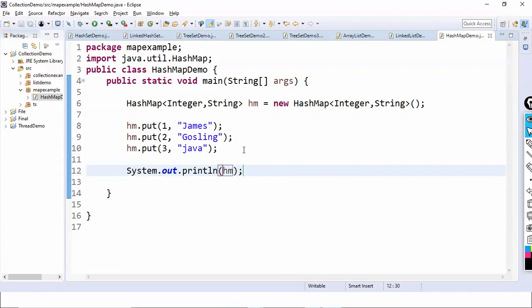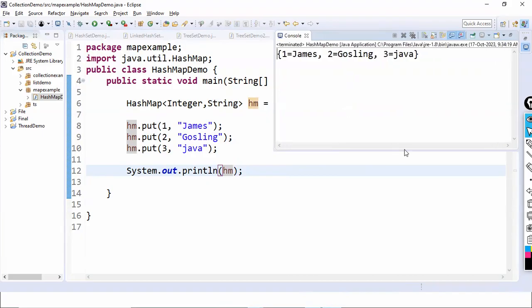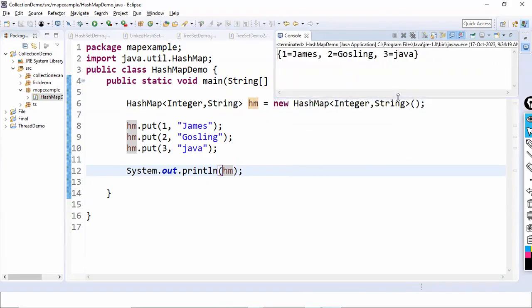So let me save and execute by Control F11. What is the expected order? Can we predict or not? We cannot predict. Internally, it's a random order only. We may see that this is looking like insertion order, and 1 equals James. This is the key, and this is the corresponding value. And again, next key and corresponding value, and next key and corresponding value.